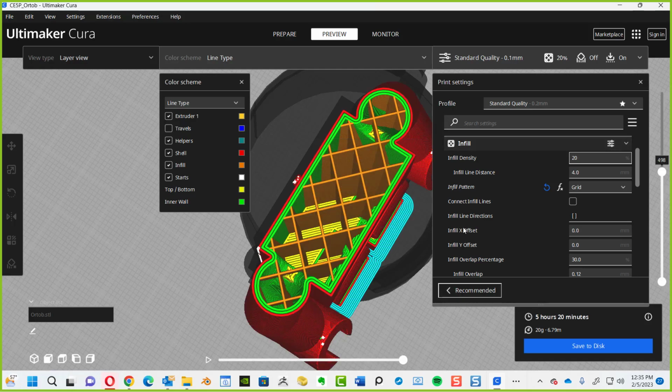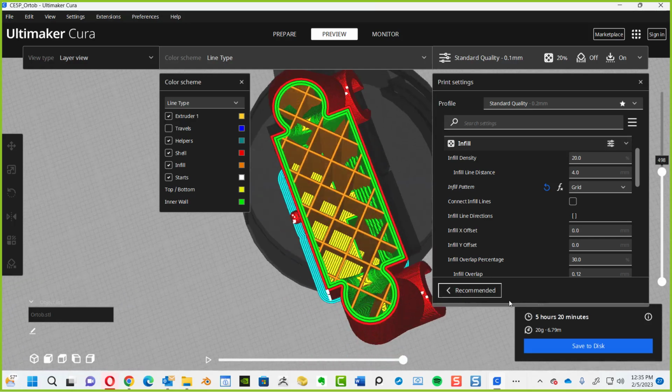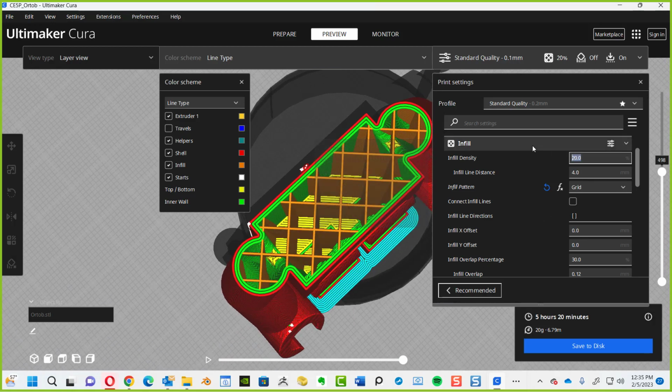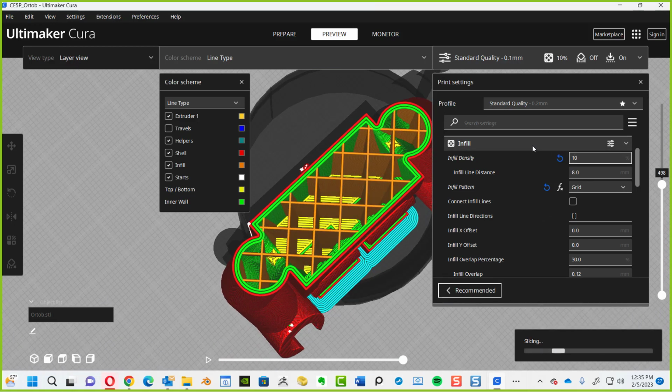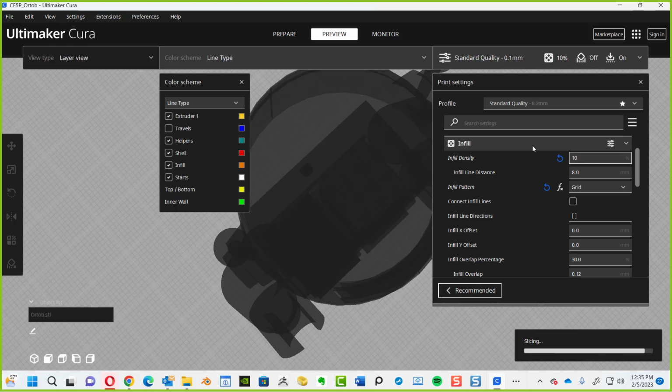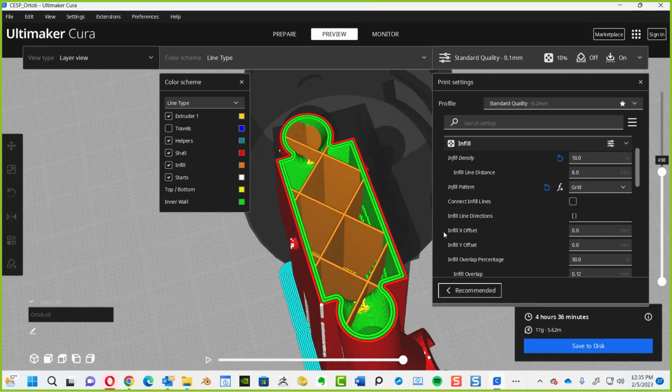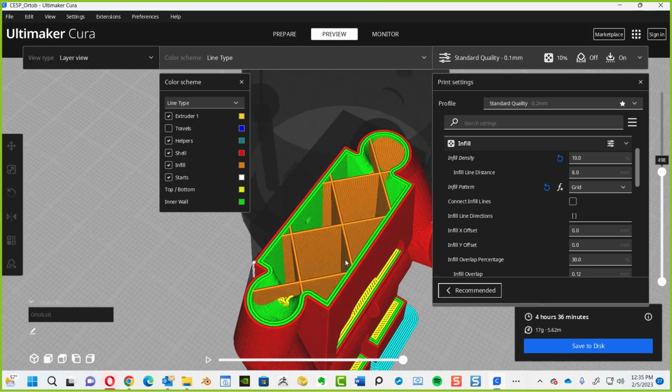For something like this, could you take it to 10%? 10%. It's really on a case by case basis, right? And how big the thickness of the wall is. It's like, this is not good. This is going to break eventually. I mean, that's not enough infill.